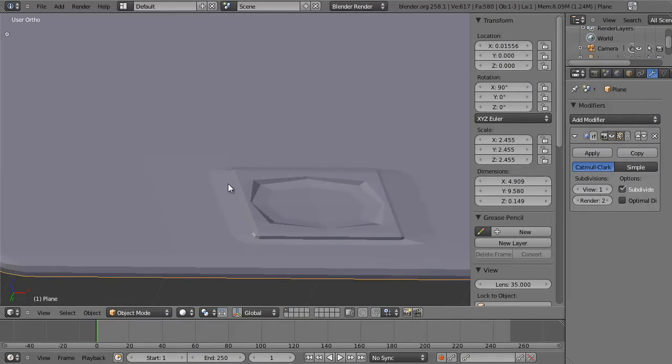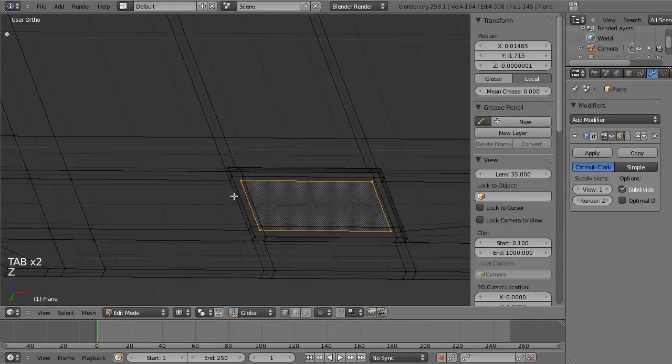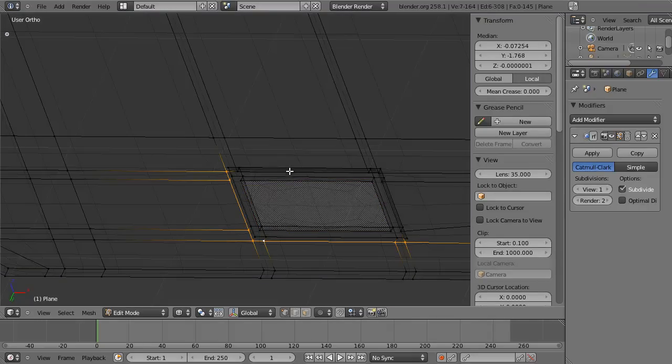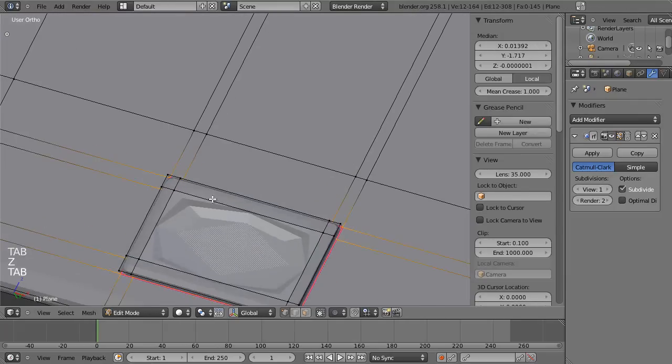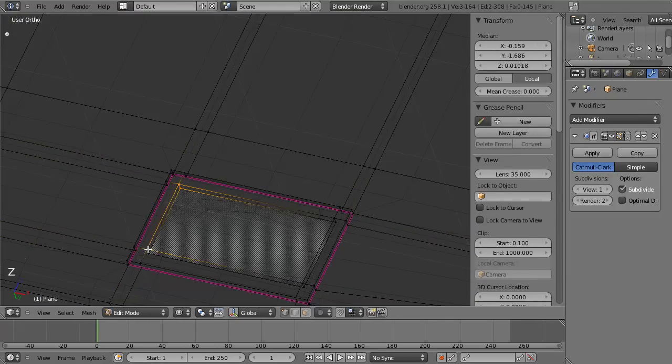And I should also address these points here, as you can see, having that kind of awful smoothing look to it. So I'm just going to go into vertex mode and select those like that, holding down Alt, as I said before, and then increase the median crease all the way to 1, and it's fixed that. And I'm also going to do the same for these edges right here.